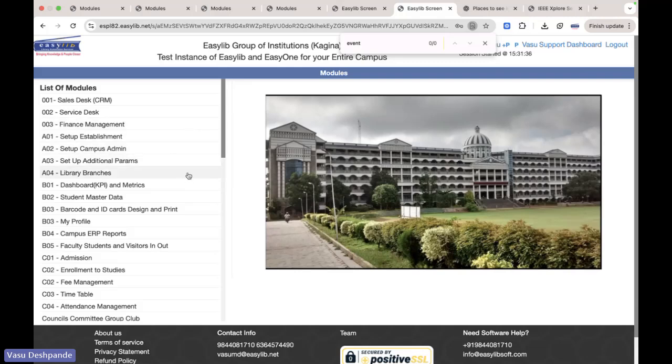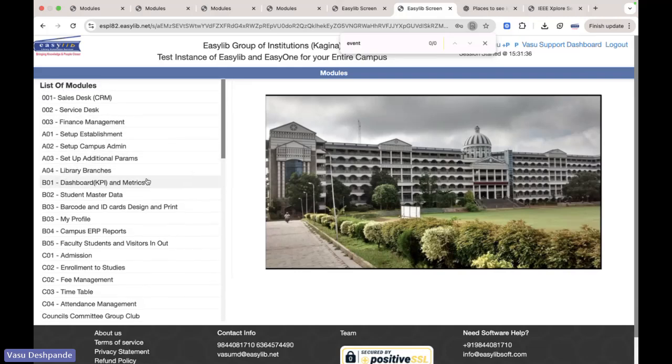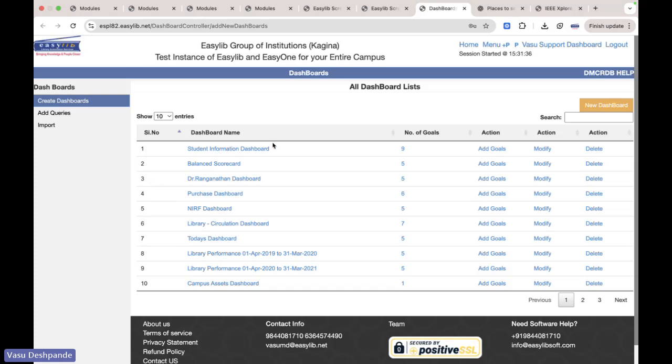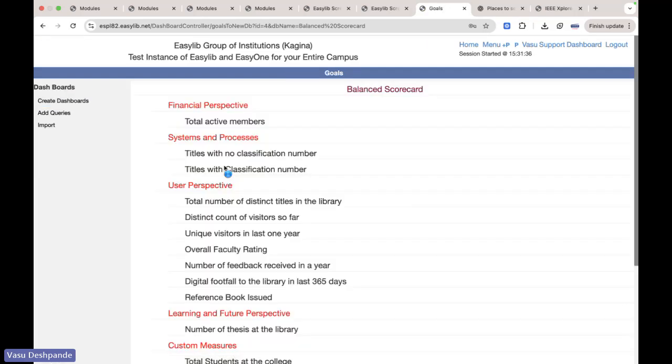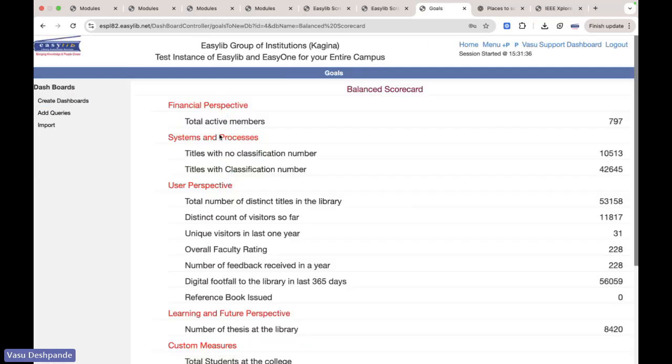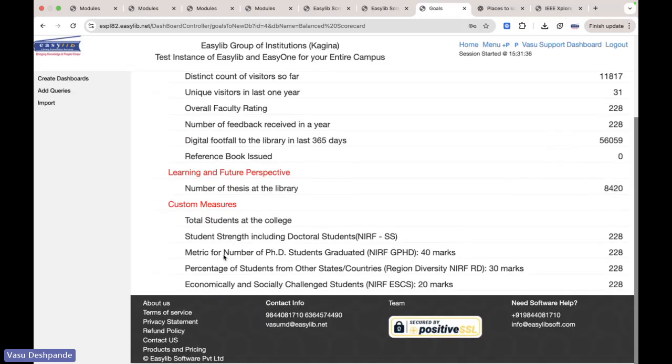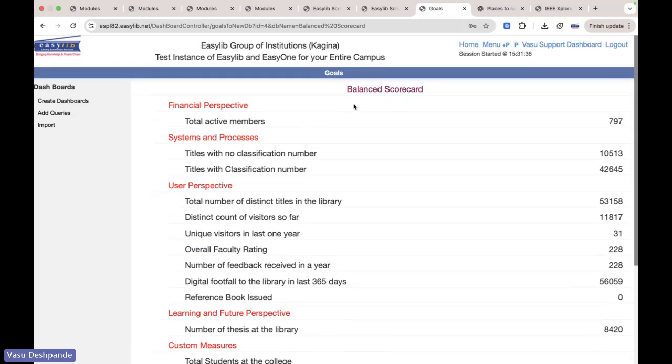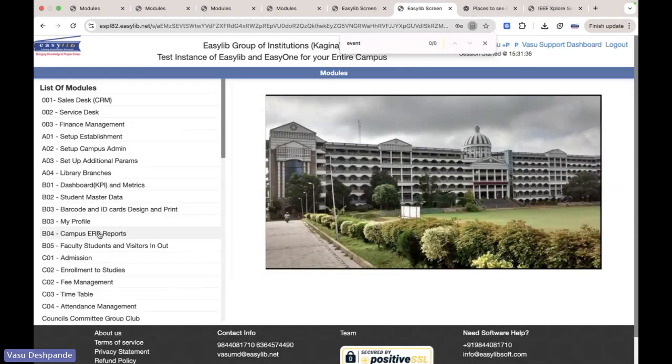So I'm just trying to cover only the portions related to the libraries. Dashboard and metrics. Let's go over here. Balance scorecard, Dr. Ranganathan dashboard, purchase dashboard, student information dashboard, different dashboards you can define. You can add the parameters and dynamically the data is obtained. Say, for example, if I click on balance scorecard, it has financial perspective, systems, user perspective, learning, customers, and all that. And it's going to get the live, real-time data and display it for you here. So that's the dashboard. So I'll skip.